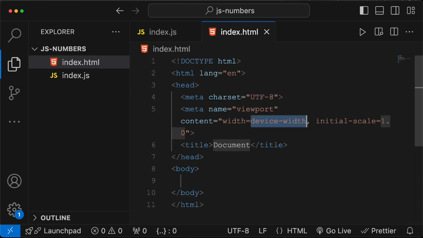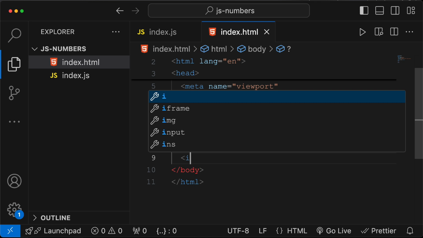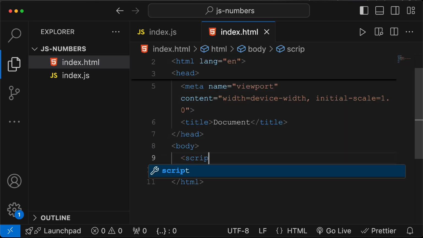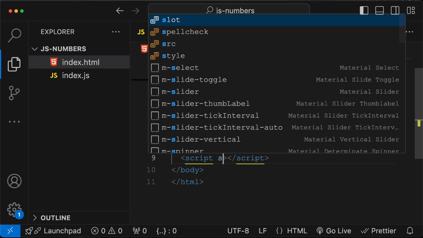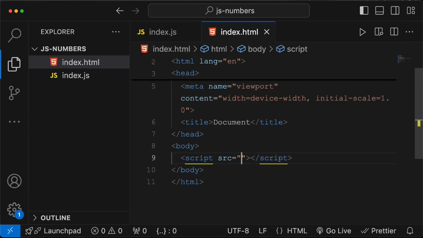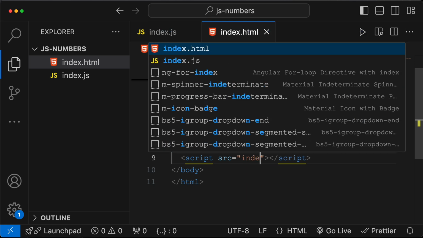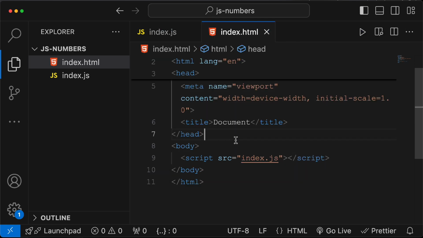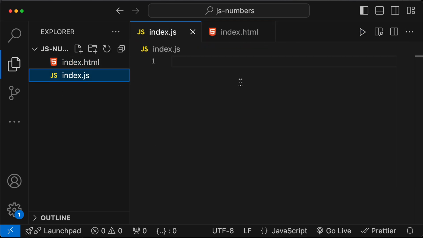So I'll create just a boilerplate so that I can connect my index.html to my JavaScript. So I'll use the script tag, and for the script tag, as you always know, they take in a source attribute, which is going to be our path to the JavaScript file. Mine is called index.js. Now I can start writing some JS codes inside this index.js file.